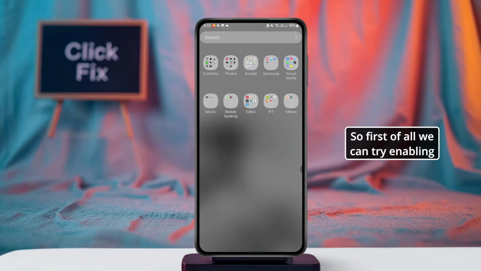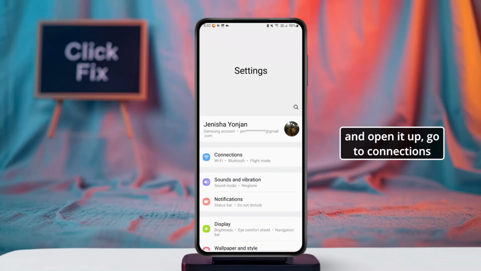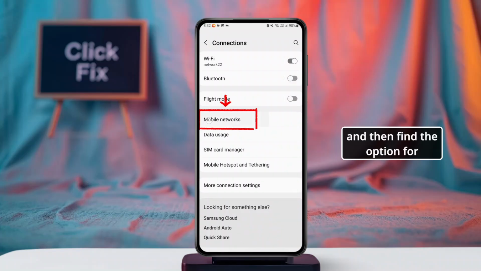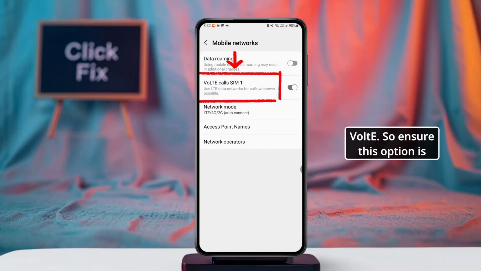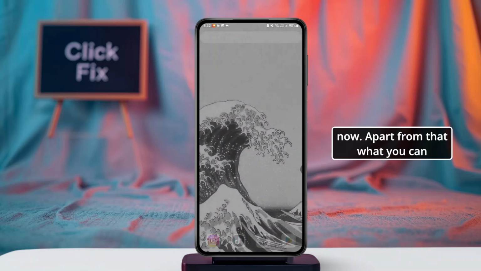So first of all, we can try enabling VoLTE, voice over LTE, in our settings. So go to settings and open it up, go to connections and look out for mobile networks and then find the option for VoLTE. So ensure this option is turned on right here if it is not, and you can close this off for now.